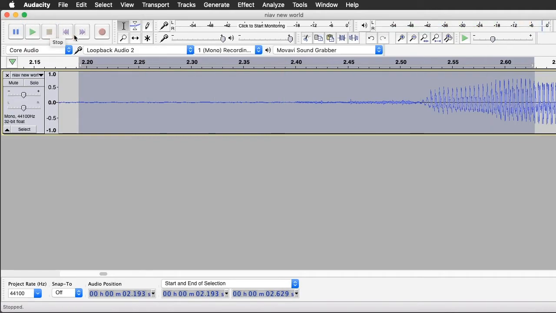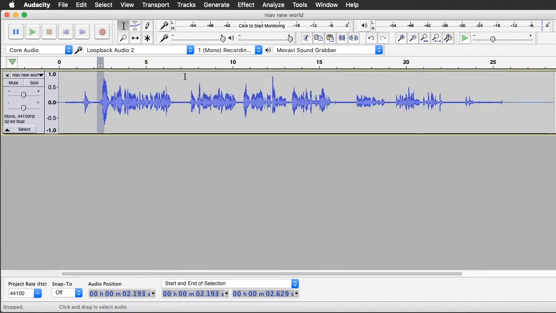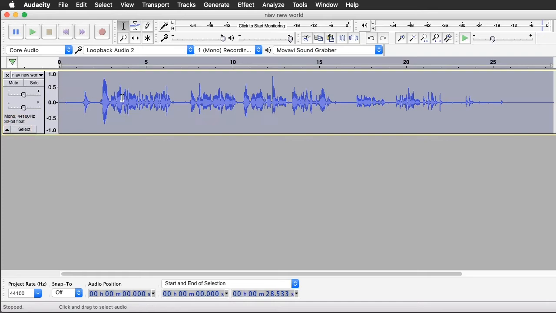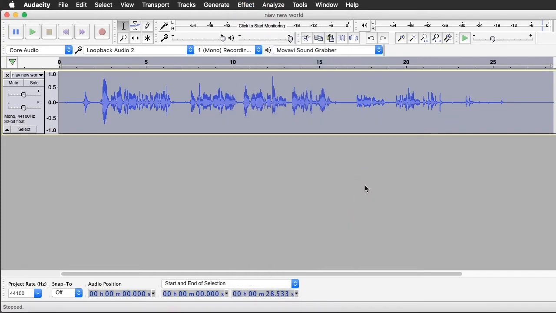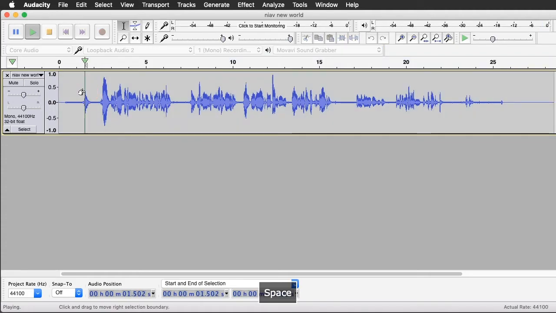So we'll zoom back out to the full sound. And now, when we normalize, we should see the audio level increase rather than decrease. Effect, Normalize. Okay, and there we go. Not very much, because this recording used nearly all of the range, but it did amplify it a little bit. So once you've normalized the sound, the next thing you want to do is do some noise reduction on it.